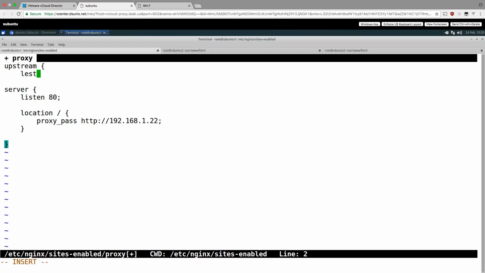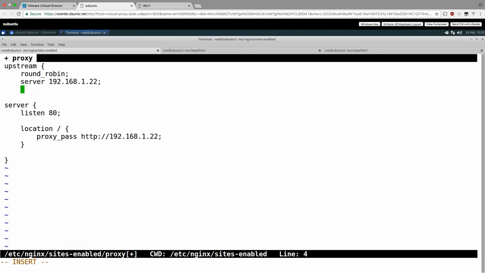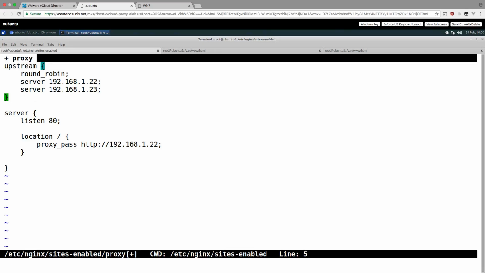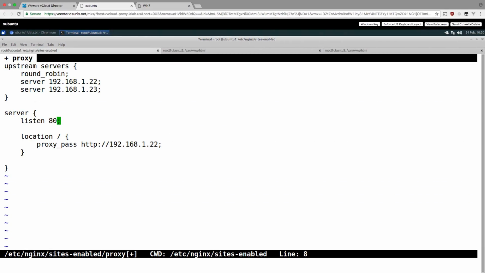Let's say round robin right now. Then we're going to say server. I'm going to continue using the IP addresses since I think DNS might be a little bit broken. 23. Alright, and then we just replace our, actually I need to give that a name, servers. I'll just call it upstream servers. And then we just replace our IP address down here with servers.